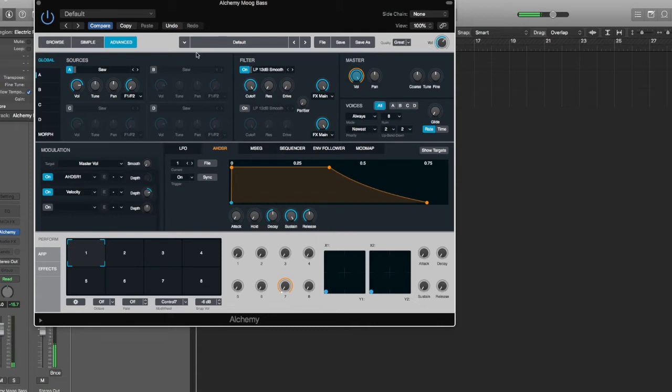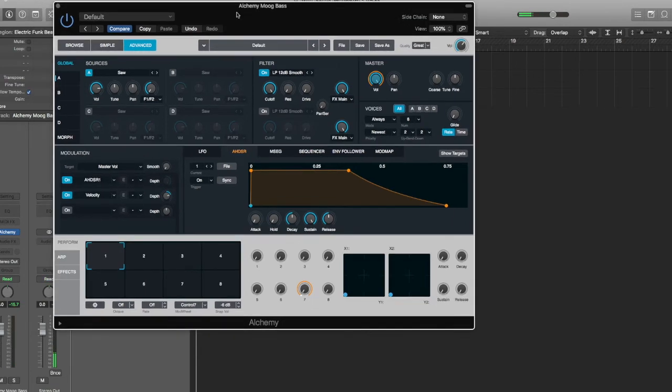And what I'm going to use this for is to make a sort of Moog bass, so a kind of classic funk bass patch. So the way Alchemy works with oscillators, you have four up here, A, B, C, and D. And you can turn them on or off as you please.